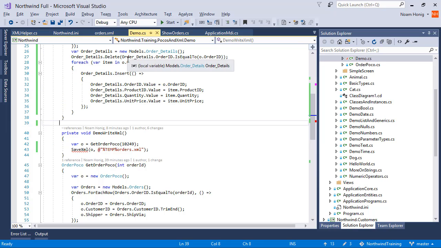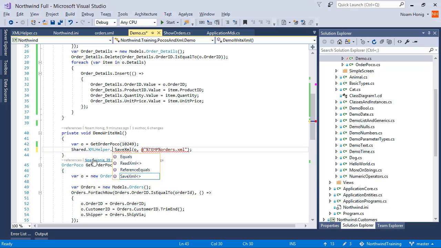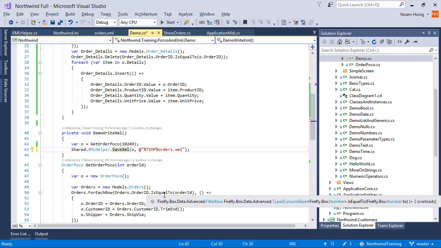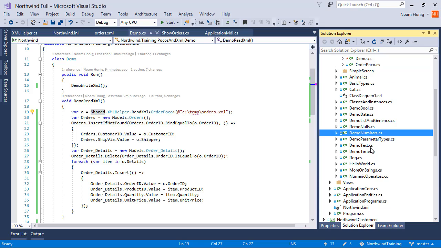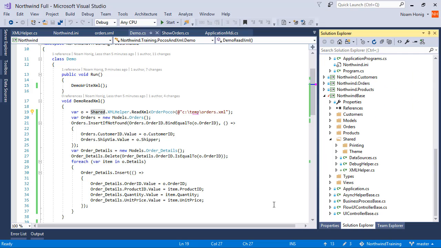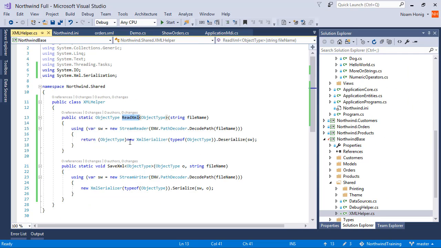Great, so now we have this nice little XMLHelper class, and to use it from our code, all we need to do is build and then say here Shared.XMLHelper.SaveXML, and do the same over here, Shared.XMLHelper.ReadXML, and that's it. Now we can read and write any POCO object we create anywhere in our code in a very easy manner, because we place it in the shared project or shared folder that is shared across all of our projects.